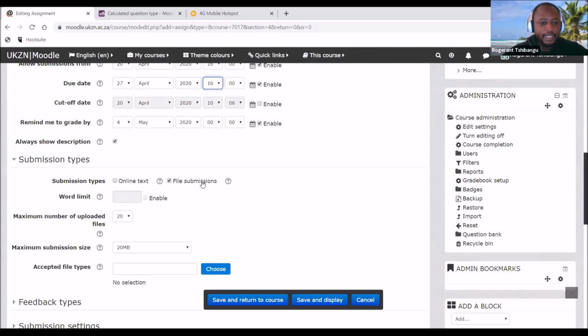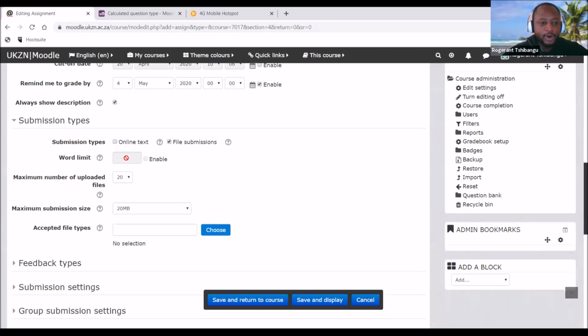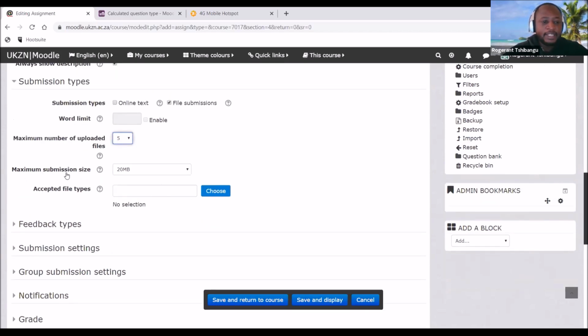So we click on file, and then by default that will go off. And then how many files do you want them to upload? Maybe they want to upload the main assignment with some pictures and whatnot. So it's up to you, maybe 2, 3, 4 files or whatever. That's you. And then the maximum size, 20 megabytes, depending on how big your assignment will be.